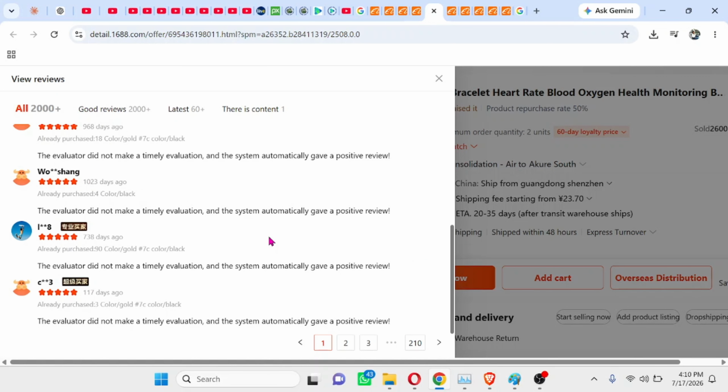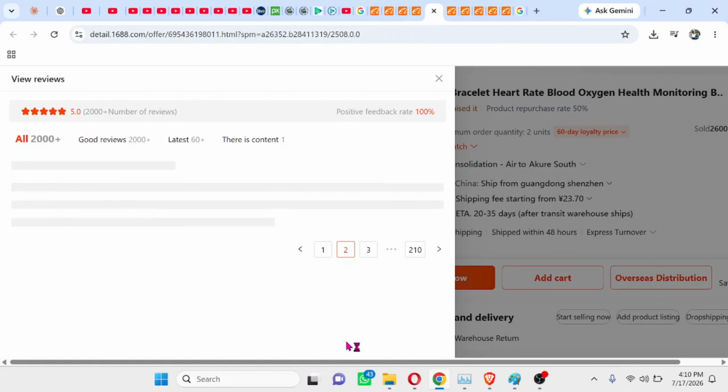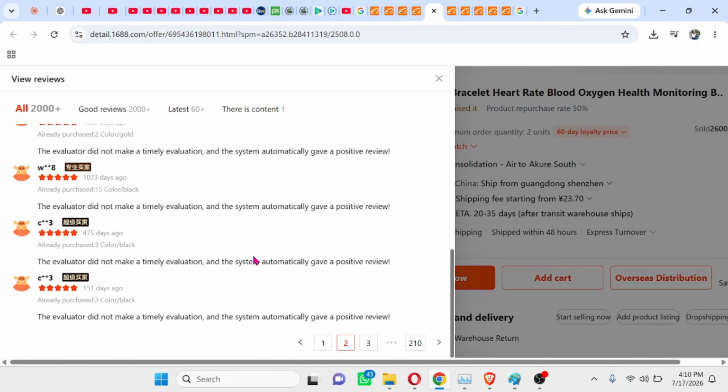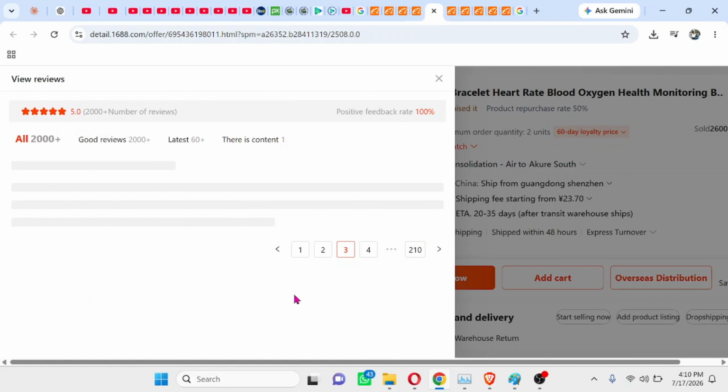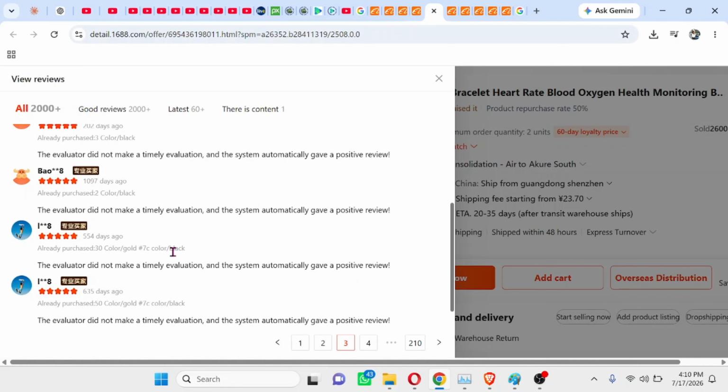Now let's take a look at what people are saying about this product here. The evaluator did not make a timely evaluation and the system automatically gave a positive review. So let's go to the second page and see what people are saying about the product. You can take your time and see these reviews. This review is about a year ago.